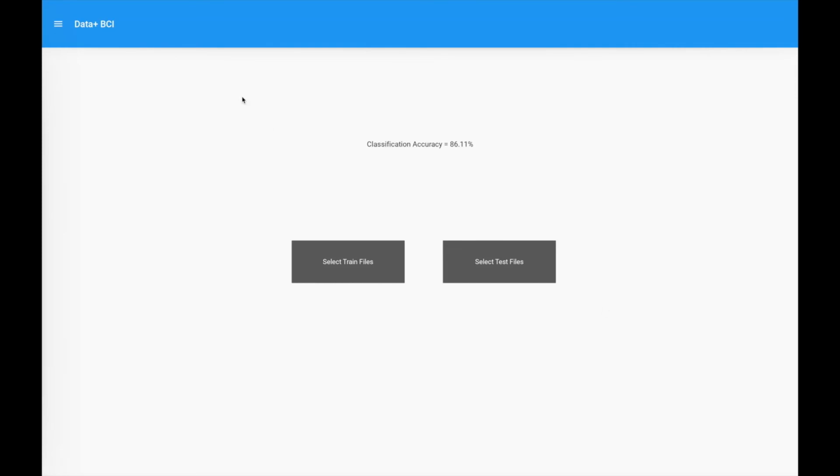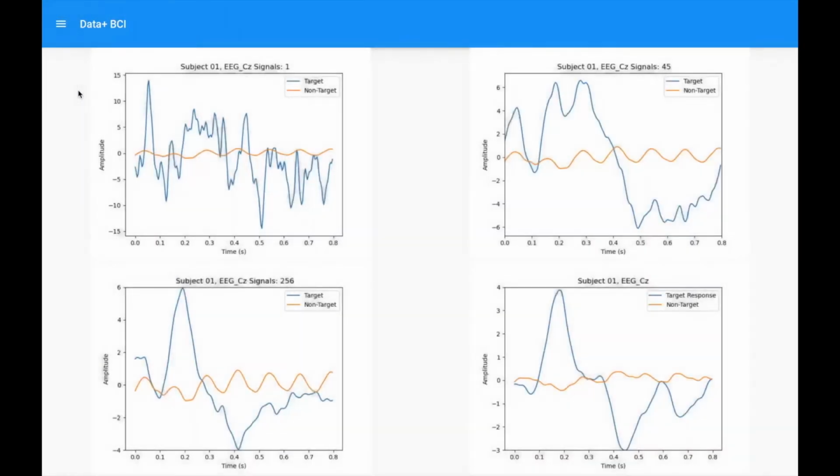Using the menu in the upper left corner, you can go to the average response screen. The average target and non-target responses of the same channel are shown in the same figure. As more signals are averaged together, the signal-to-noise ratio increases, making it easier to distinguish an event-related potential. The target response's peak value appears about 200 to 300 milliseconds after the flash occurs. The non-target response is a representation of the stimulus presentation rate.